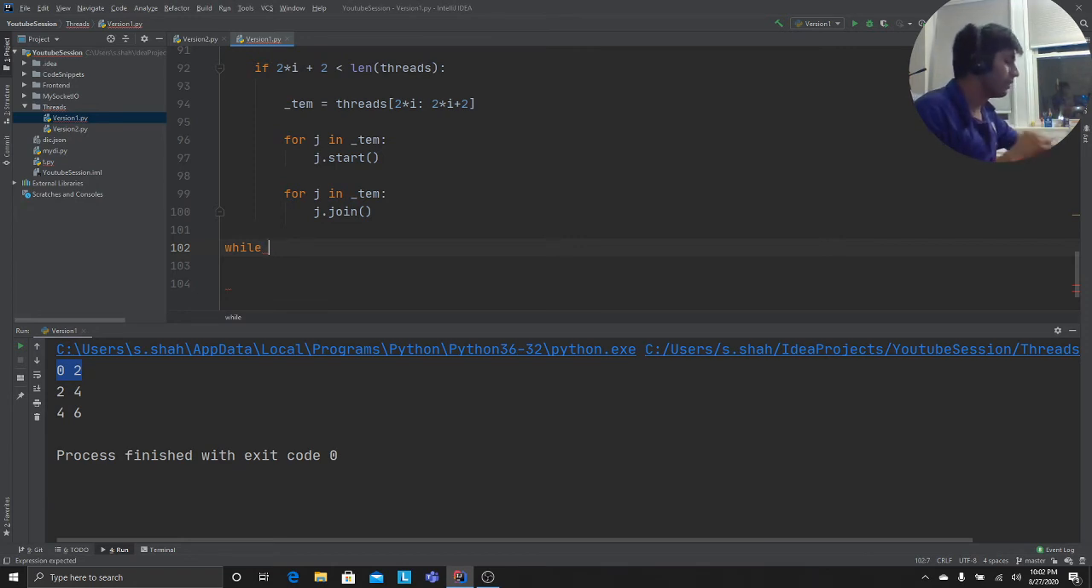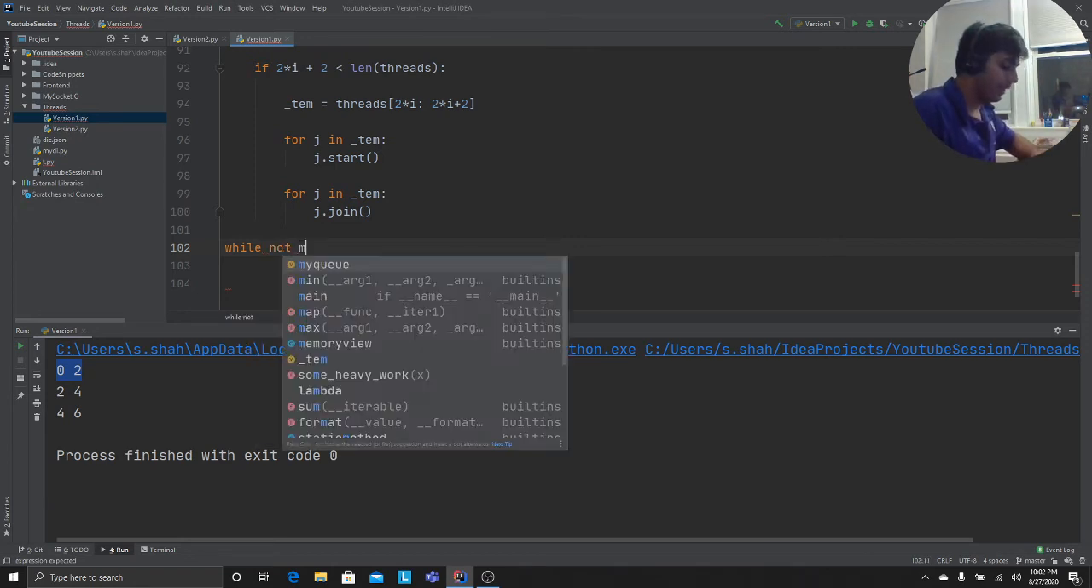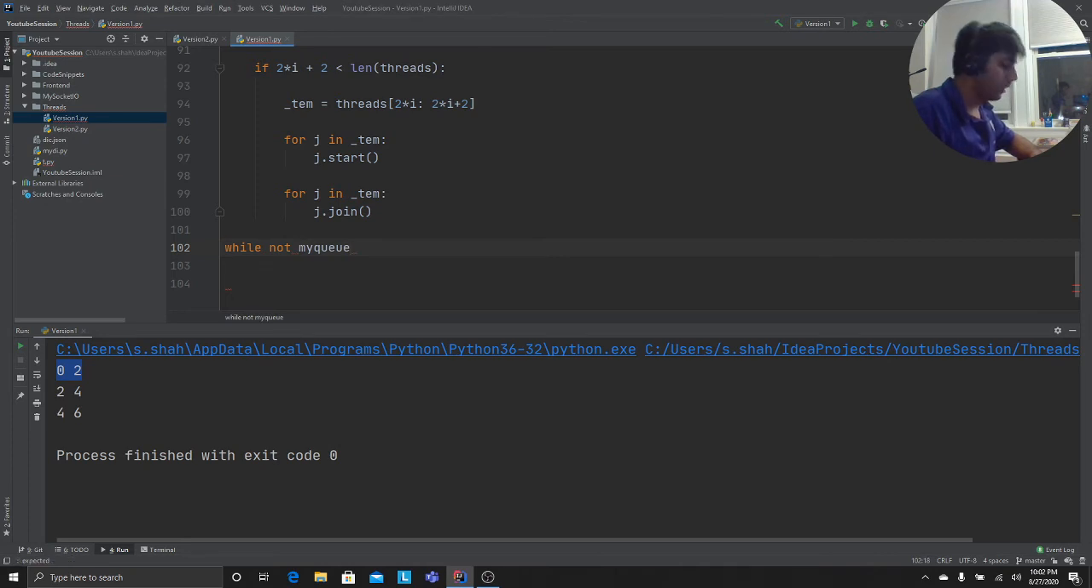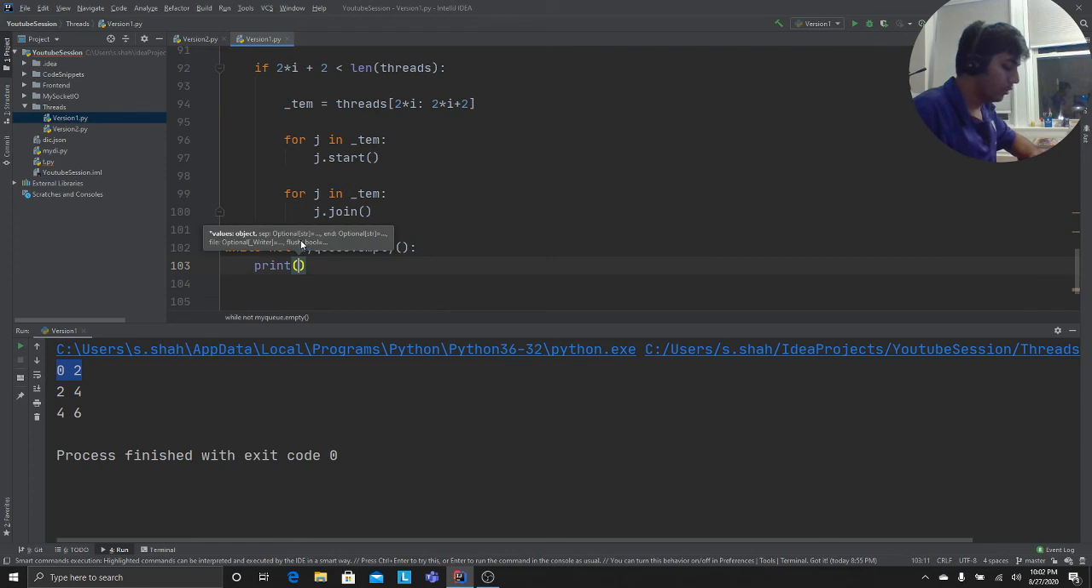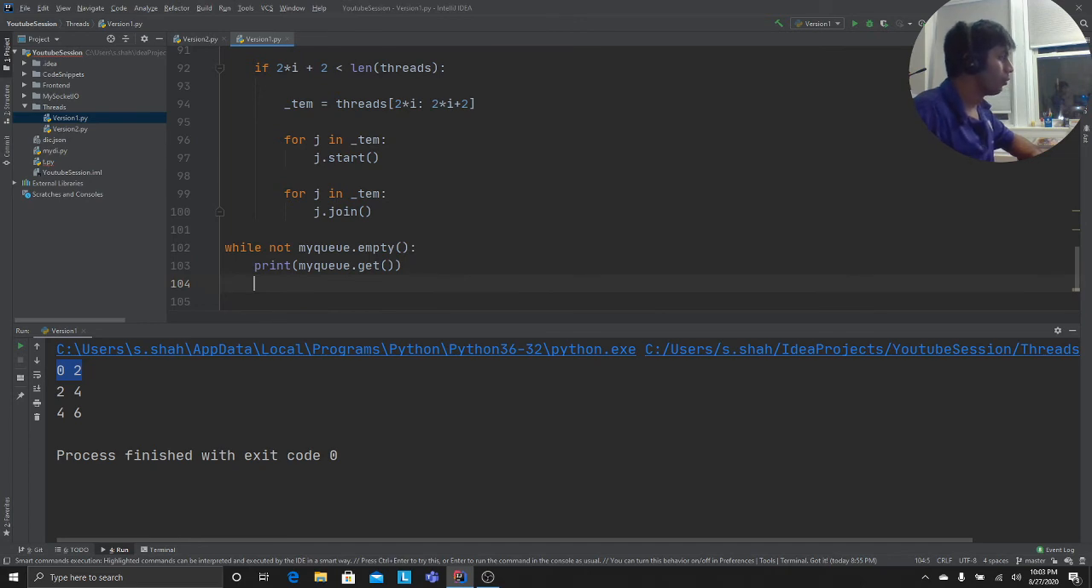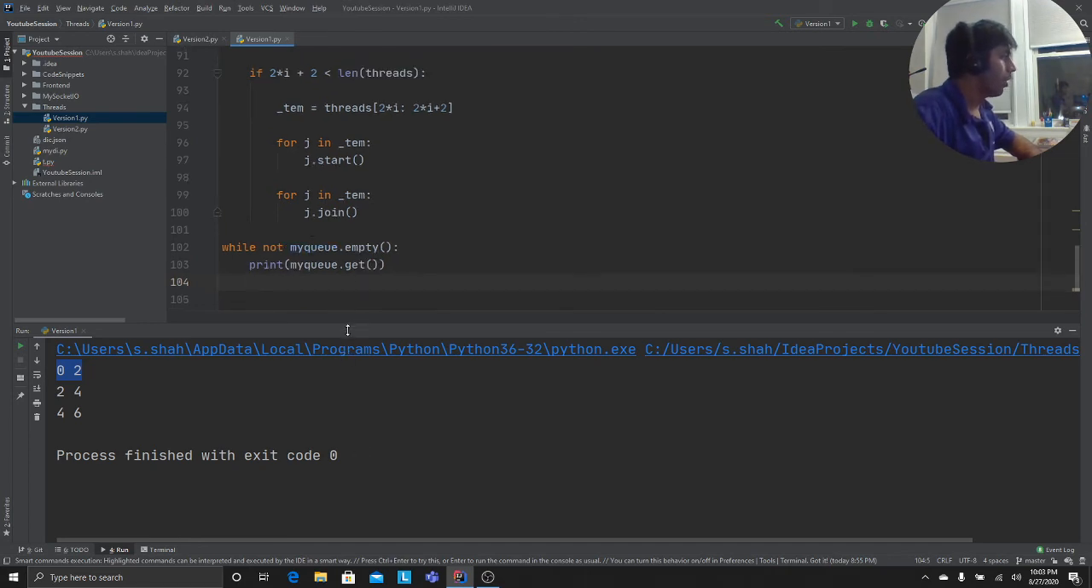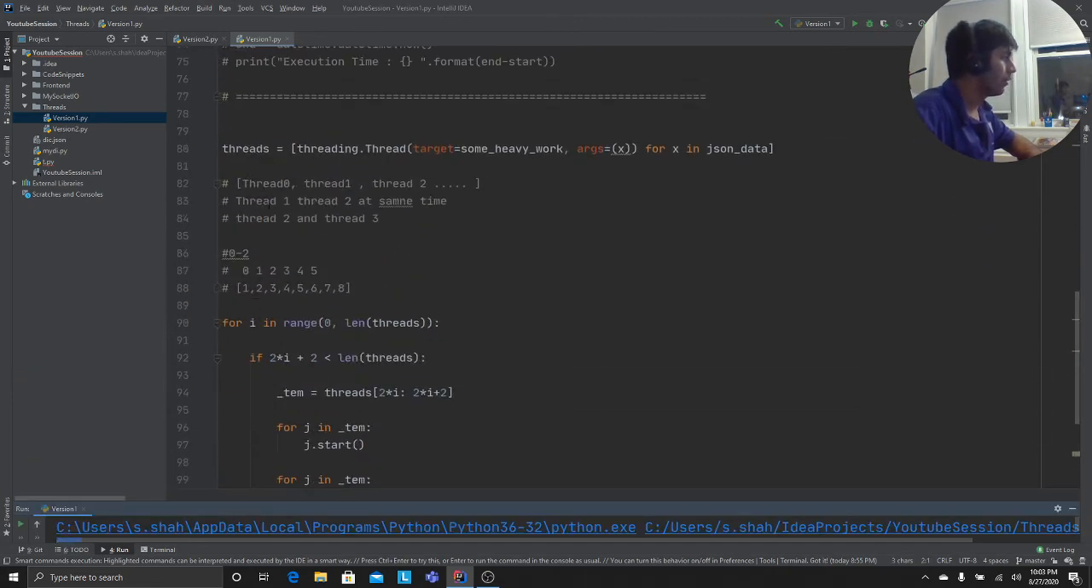Yeah, let me show you the easy way, let me not complicate stuff for you guys. So while not queue.empty, I'm going to say, well, it's not empty, keep popping the items. So I'm going to say my queue dot, let's say my queue dot get. Okay, so this should work in theory. Also, let's try to time this function as well.